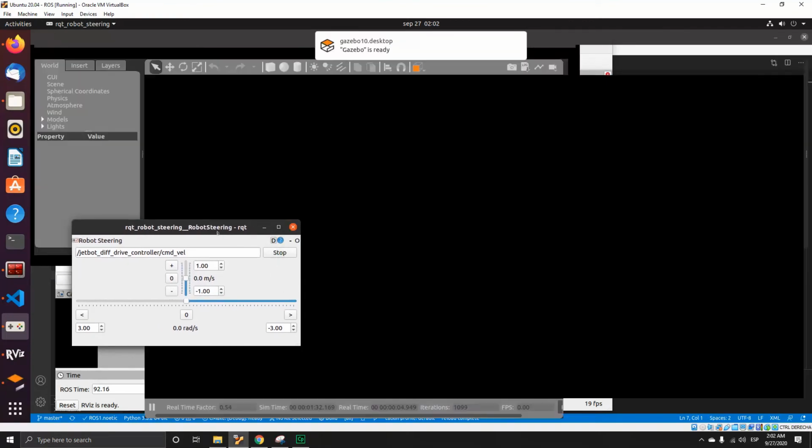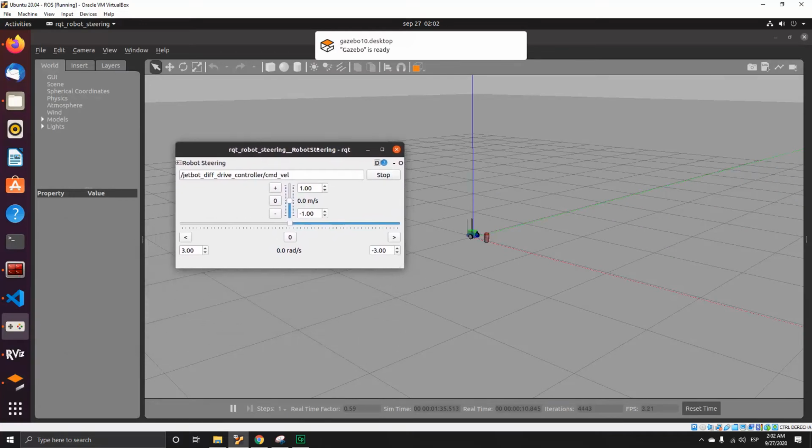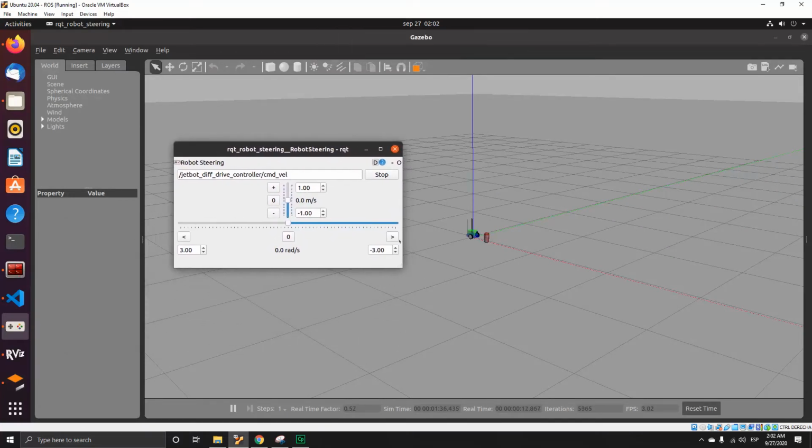So let's wait to finish when Gazebo is ready. Okay, when Gazebo is ready, you can control the robot. Let's turn the robot to the left just to see. Here we implemented ROS control. And also we have a view of the camera if we go to RViz.